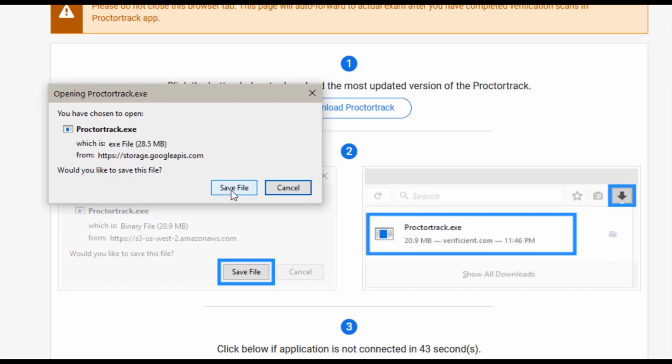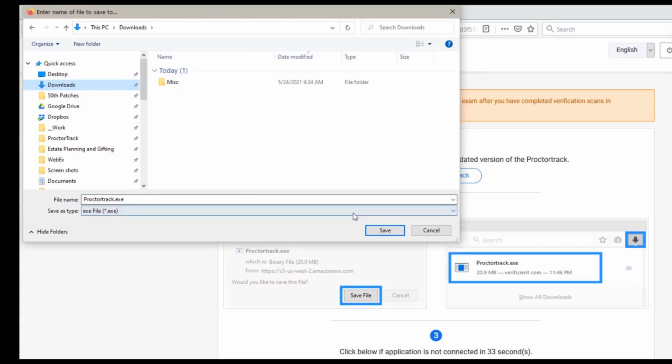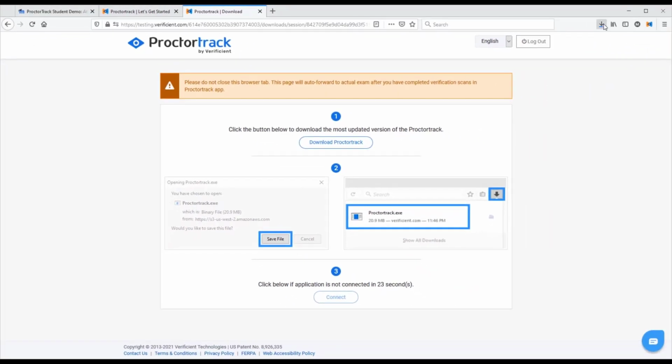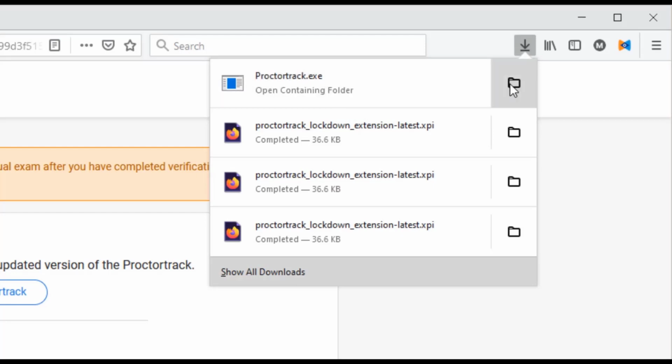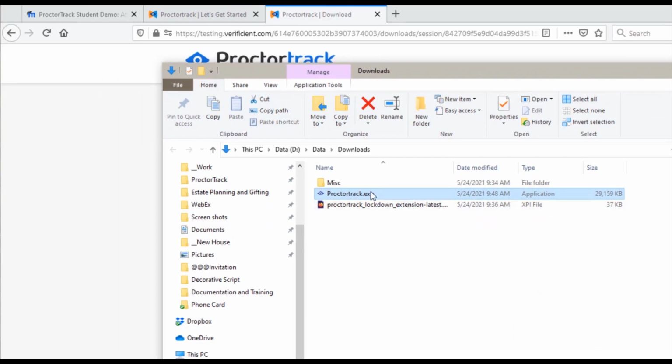So I need to also save this file. I want to save it into my downloads so I know where it's at. Click on save. And the download icon here shows me how much more time it's going to take to save it. Once that's downloaded, I need to click on the folder to find that particular application.